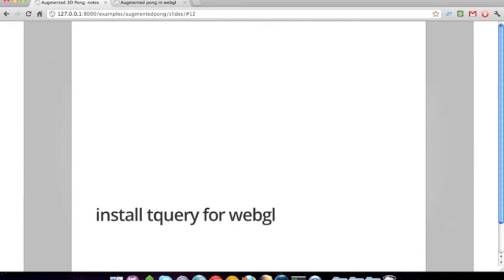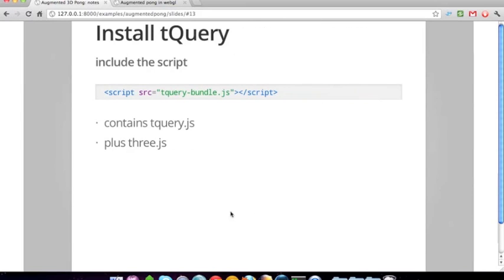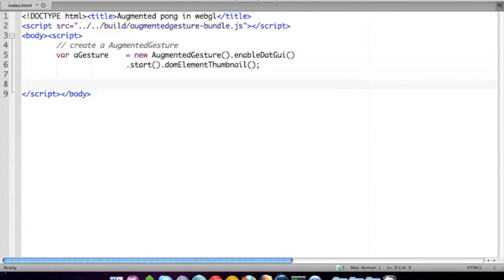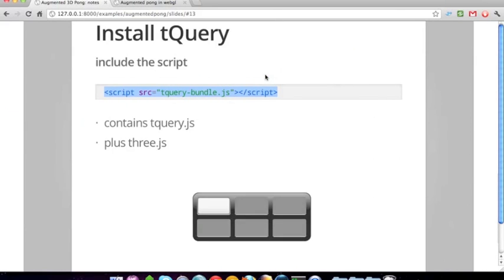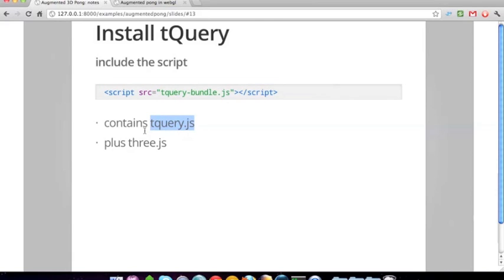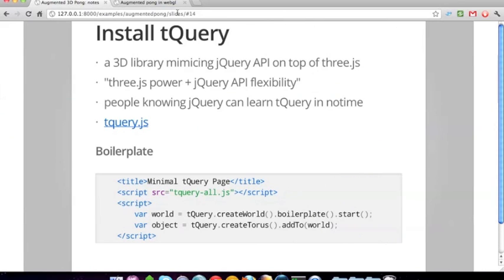Now, what's next? You have to install tQuery for WebGL. So let's do that. We take the tQuery bundle and we include that here. The tQuery bundle obviously contains tQuery plus three.js. And so what is tQuery? tQuery is a 3D library mimicking the jQuery API on top of three.js. It tries to ally the three.js power with the jQuery API flexibility. From very, very far, people knowing jQuery can learn tQuery in no time and thus access WebGL easily. This is the goal of this library.